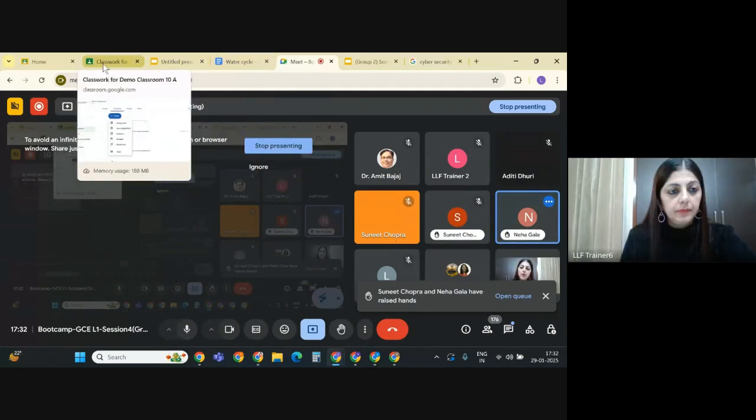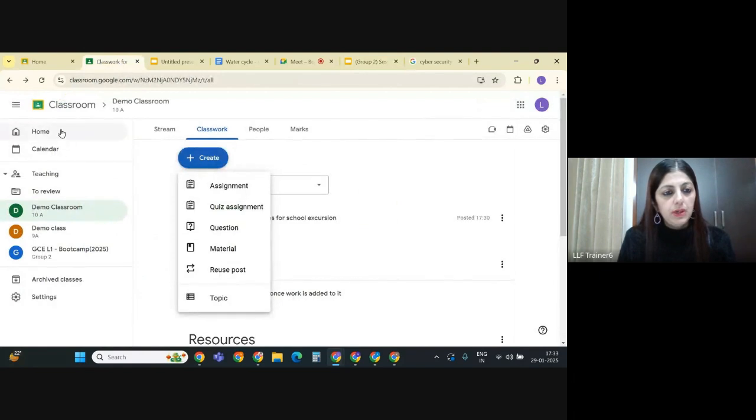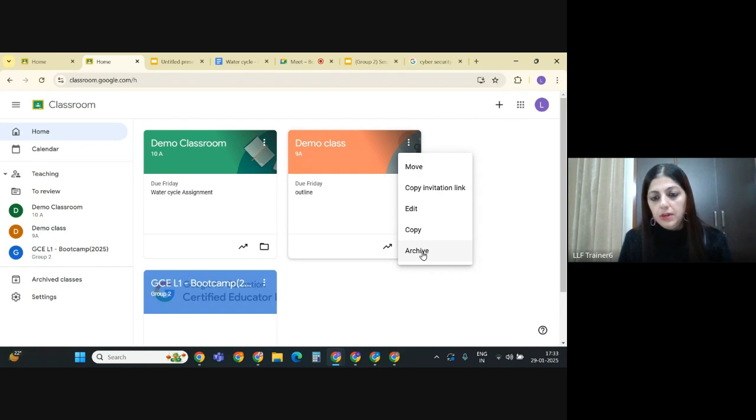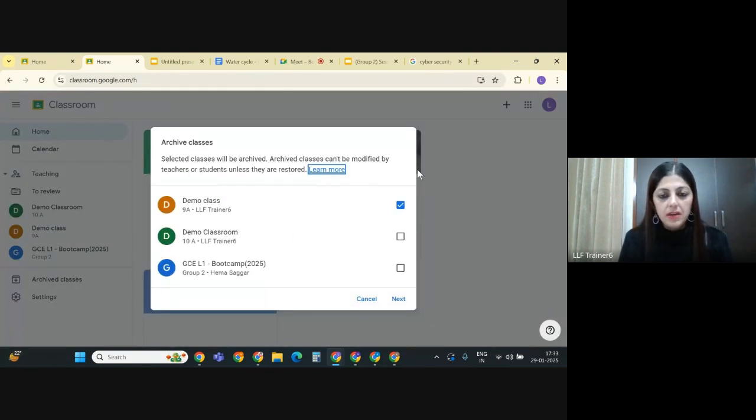Yes, yes. What you have to do is, first step is archive. When you go to the home page, let's say this is my home page, and I want to archive a certain classroom. I'll click on these three dots, and there is an icon over here, the last one, which is archive. The moment I click on this archive, here it says the classes will be archived, and archived classes can't be modified by teacher or student.